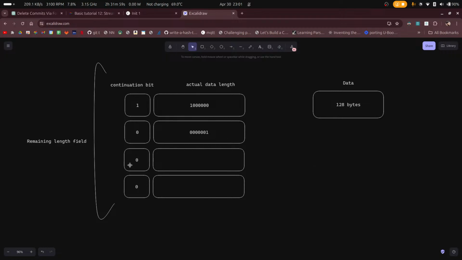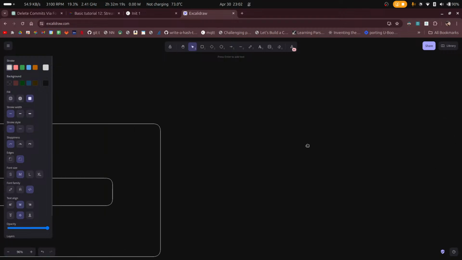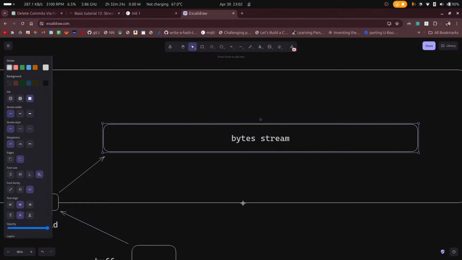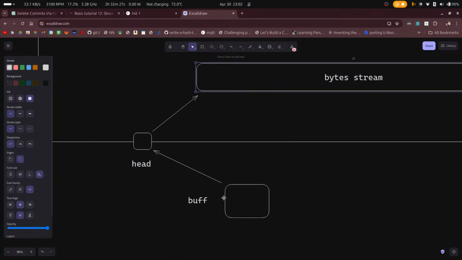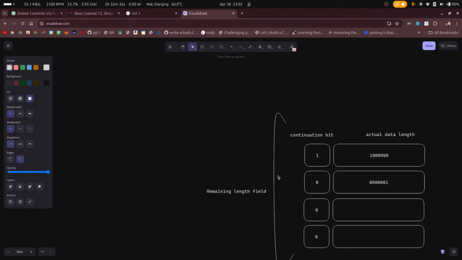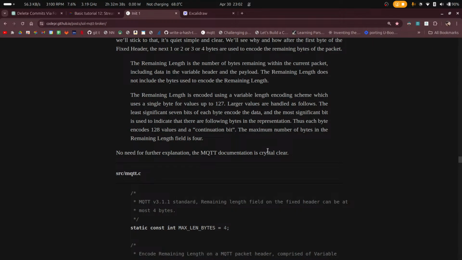Okay, so you go through all these 4 bytes and then you stack up these values to get this length, and then from there you can use this length to get data from some byte stream, using all those headers and pointers, those pack and unpack APIs that we wrote. Make sense? It does.